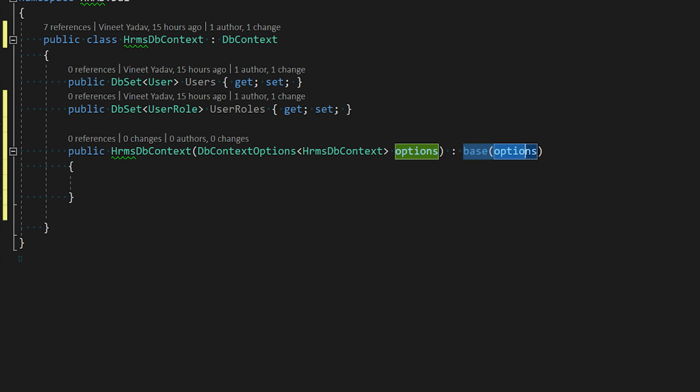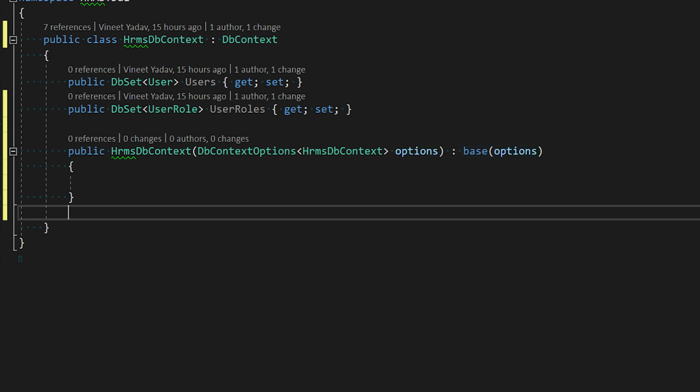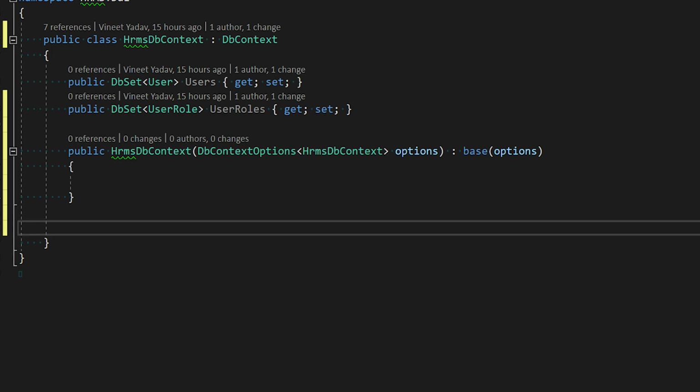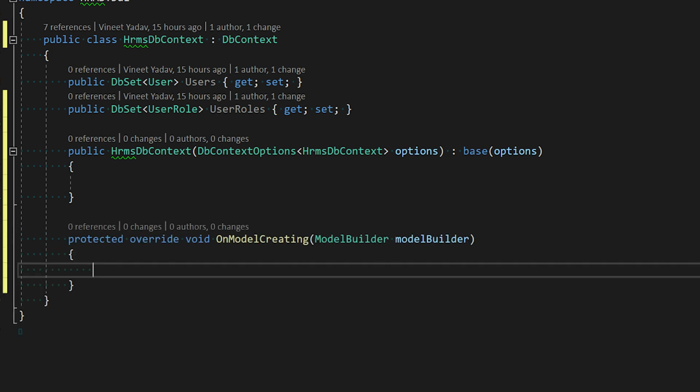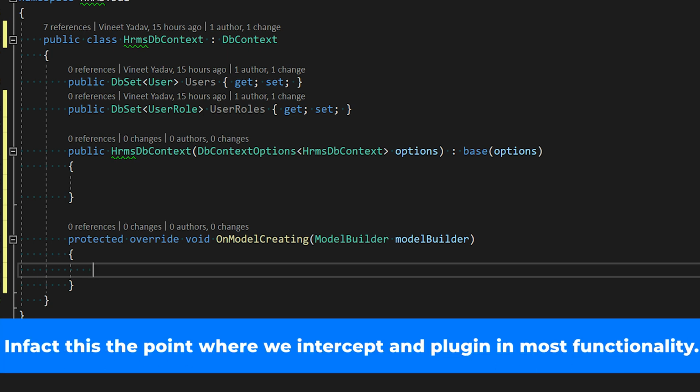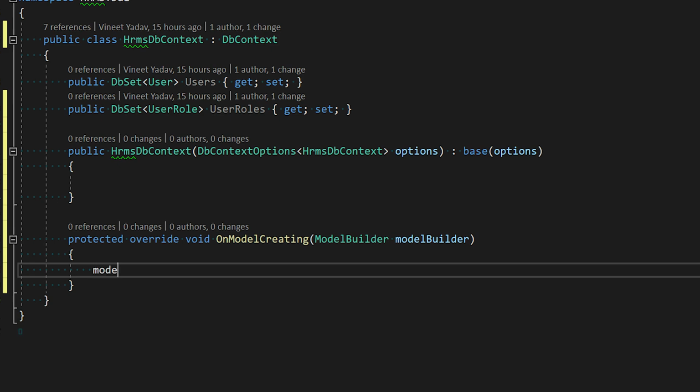Let's do one more thing. Let's put in the default seed data that we are going to refer for this demo. And to do that, we just need to use an override for OnModelCreating. So this gives us an interception point where we can define all the model creation options that includes your seeding, your table configurations and everything. We shall be seeing that as we slowly progress in this course.